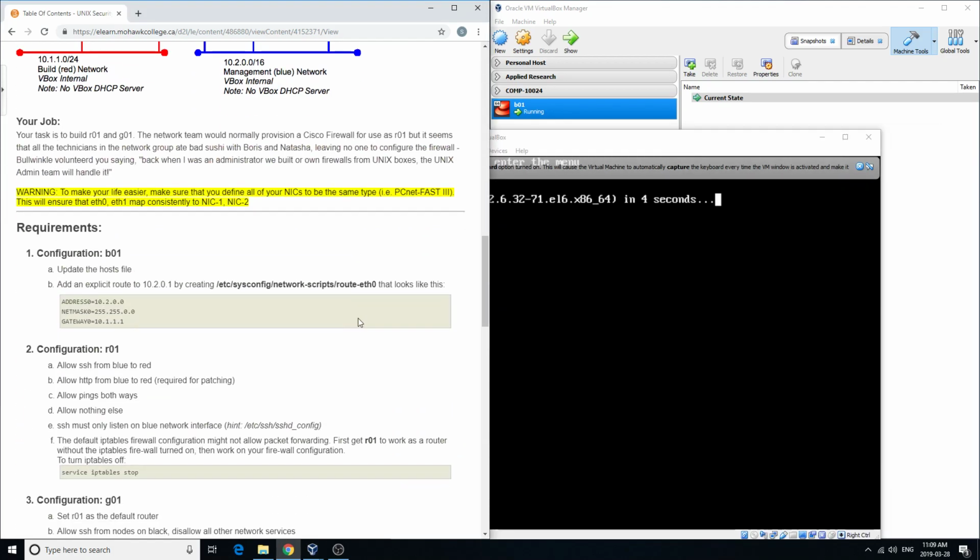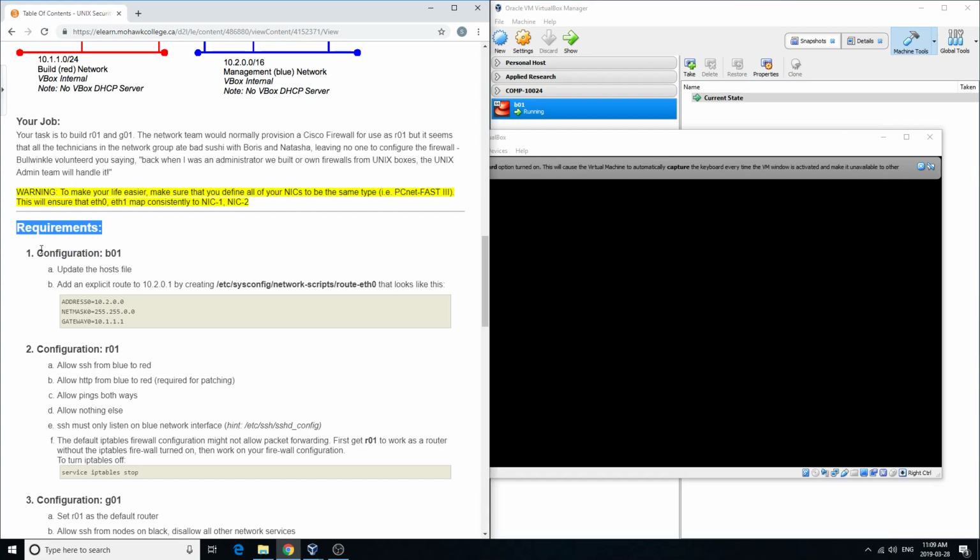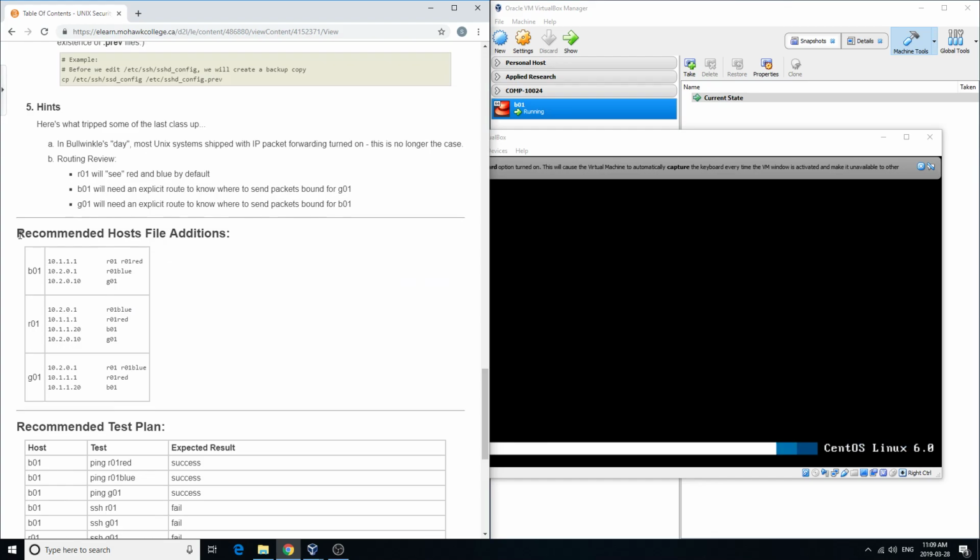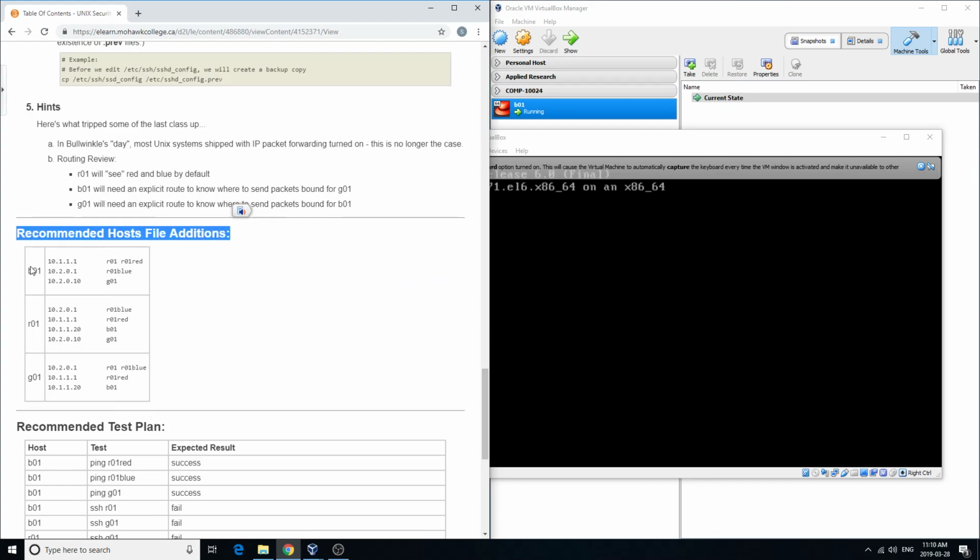So what we're going to do is this first. We're going to start with requirements part 1, which says configuration BO1. And these are pretty simple instructions. It says update the host file. What we're going to do is go down here. We have recommended host file additions. I can see BO1 has this suggestion, so we're just going to copy that into our host file.